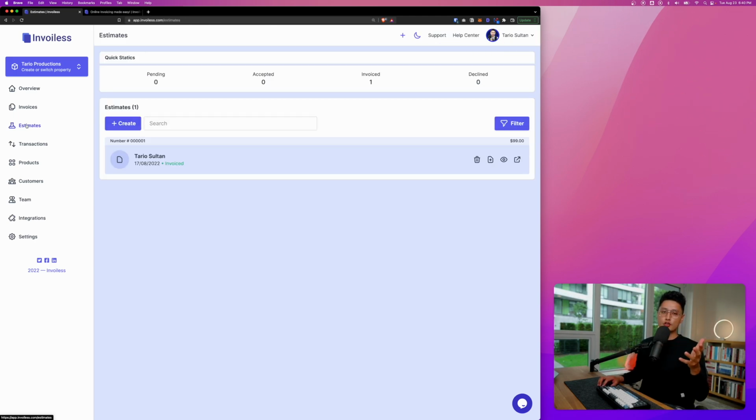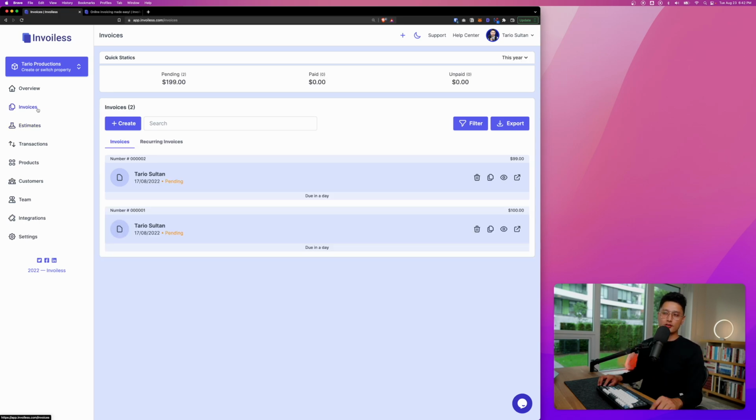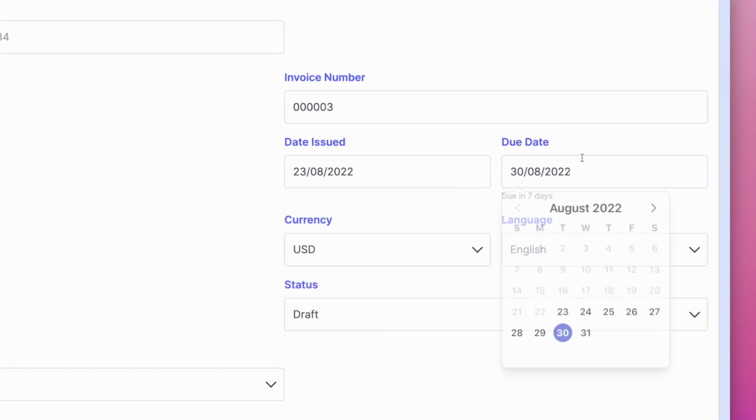They have a really cool feature called the estimate. Basically, before we finalize everything, I can send an estimate to this client and they can click on accept this estimate. First thing, let's come to invoice tab and create a new invoice. Any one of these parameters is customizable.